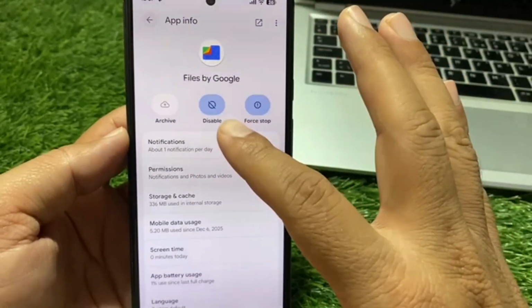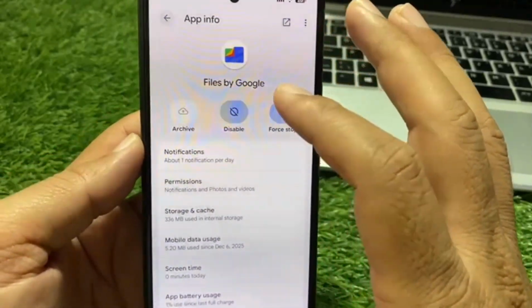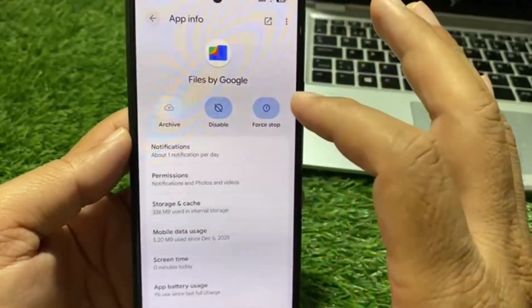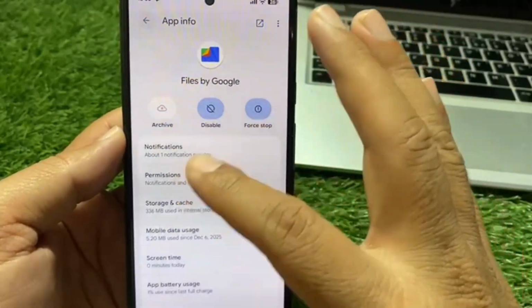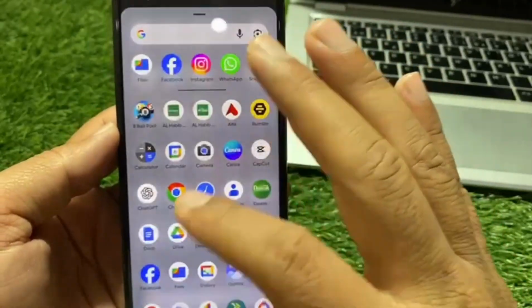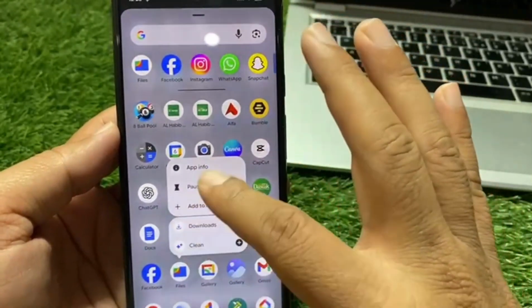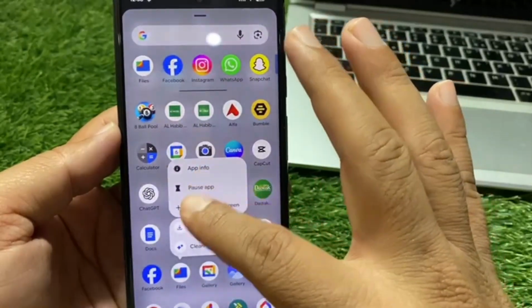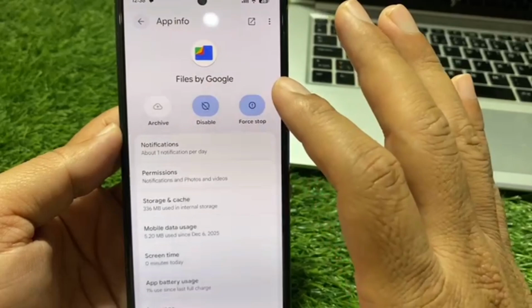So guys, if you don't like this app and you don't want to have it on your Android device, then you have to simply tap on the disable button, or tap on force stop from here. In this way you can disable or force stop your app, but you cannot uninstall that app on your Android device. If I press and hold this app and go to app information, there is no button to uninstall it.